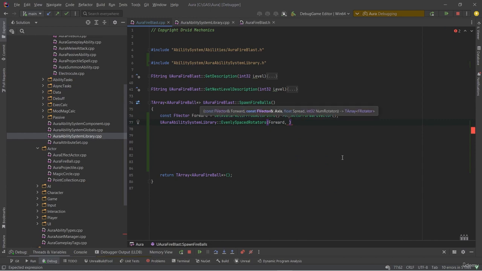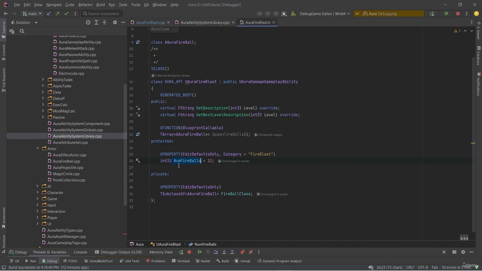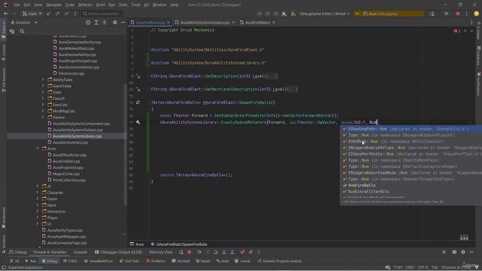Now, it also needs an axis, and the axis is going to be the up vector. I don't see any reason to spawn these out in any direction other than parallel to the ground. So I'm going to use FVector::UpVector. Now, we need a spread, and if I want evenly rotated rotators all around Aura, then the spread is going to be 360 degrees. So I'm going to pass in 360. And the number of rotators is going to be my variable NumFireballs. So I'm going to pass that in.